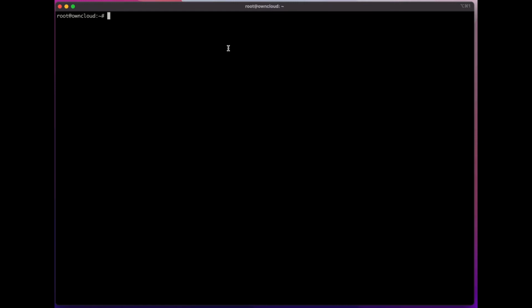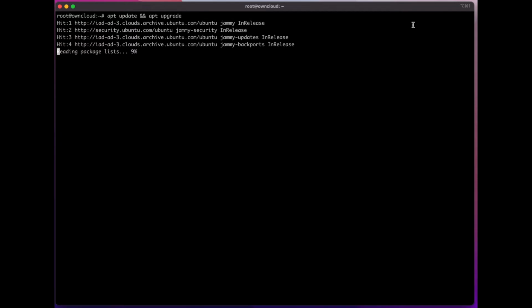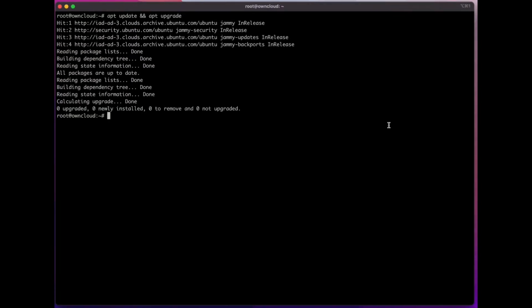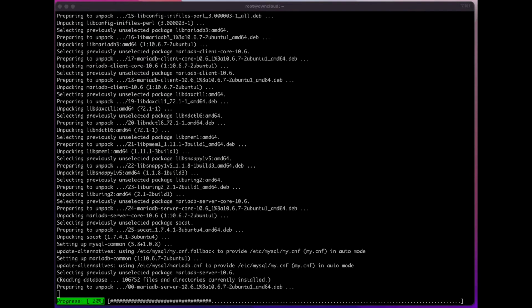Now the first thing you want to do is run apt update, and you can follow that by apt upgrade, and that way we'll make sure that everything on your system is up to date. And then once you have that, you can go ahead and install Apache 2 and MariaDB database server. This will take a minute or so.